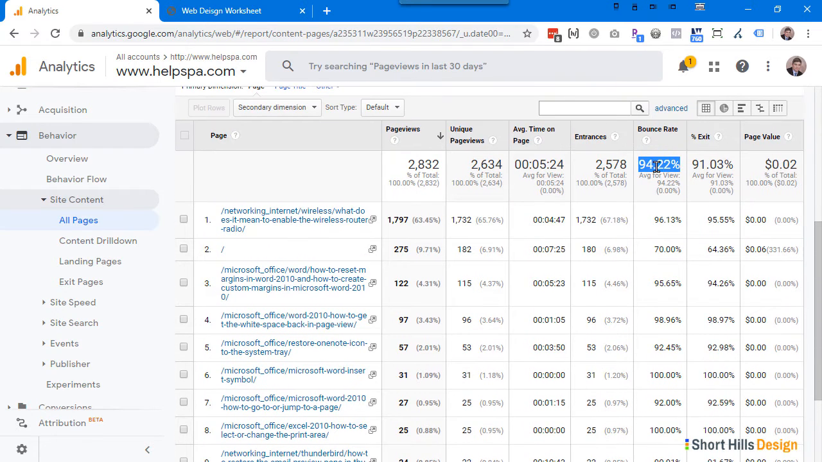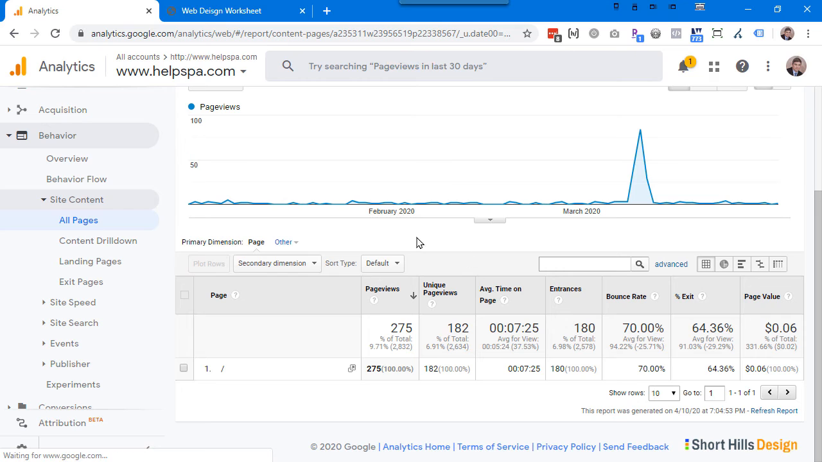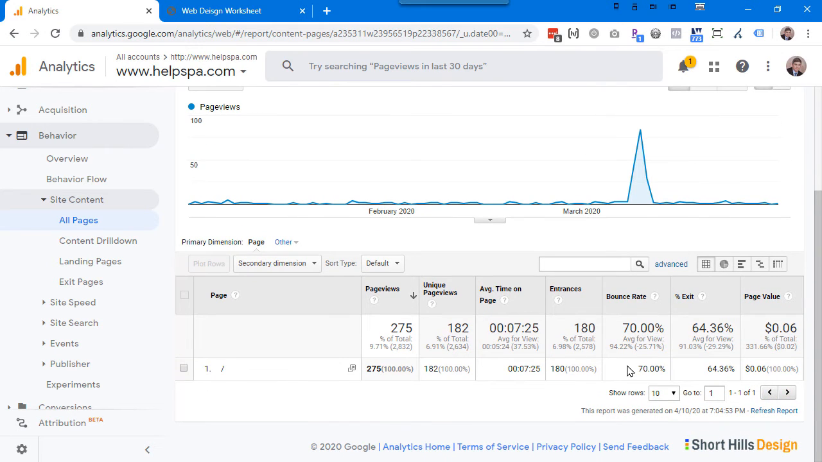So looking at aggregate bounce rate data, just like looking at aggregate page view data when comparing, doesn't make sense. Look at bounce rate data on a page by page basis. So here we are. Let's take a look where we are. We're at all users, these three months, and our homepage. The bounce rate is how many people came and then left.